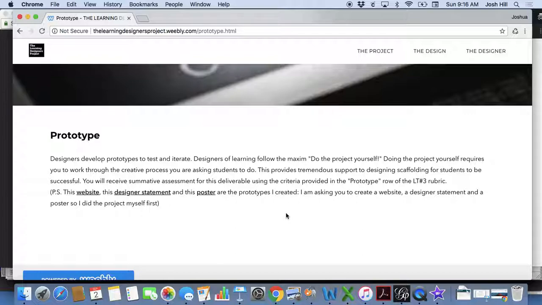So if you're asking students to create something that's 3D printed, you're going to do 3D printing. If you're asking students to create an interactive website, you'll create an interactive website. If you're asking students to create an exhibit at TELUS Spark, you'll create an exhibit at TELUS Spark.